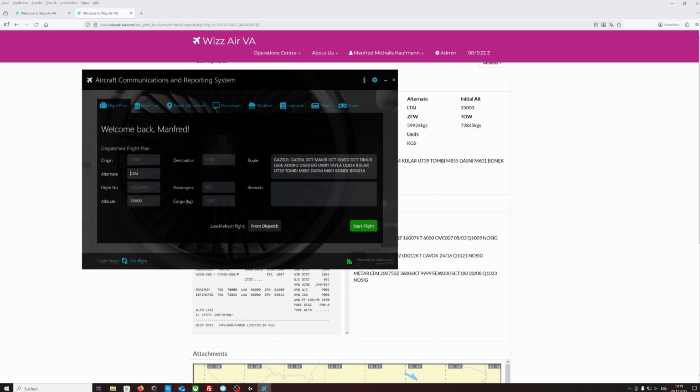Okay, when the flight is done, you have two options. One is the red abort button, which of course you don't want to use, and the other one is end flight. So you press end flight. It's a green button as well, and it asks you, "Are you sure?" And you press OK. It will take approximately 10 minutes until your PIREP is transferred to the server.